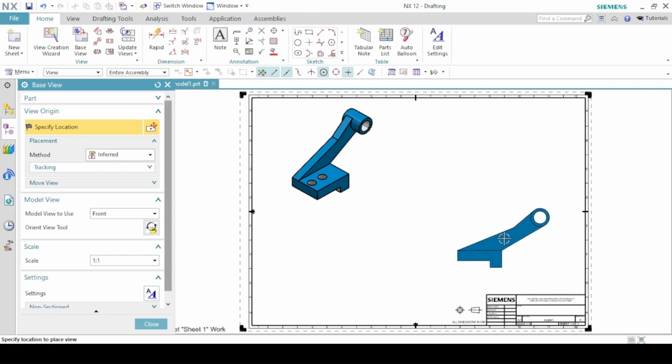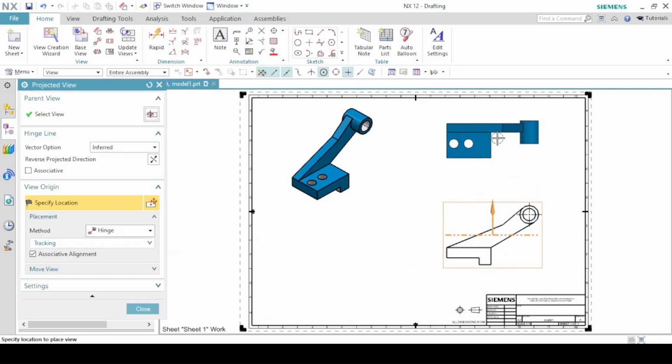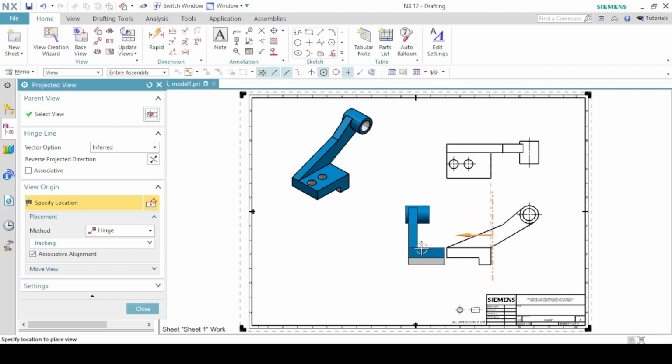So drop the front view over here. Click to drop, and then move your cursor to the top to automatically generate the top view. And then move your cursor to the side here, so it automatically generates the side view, which is the left side view. Close.